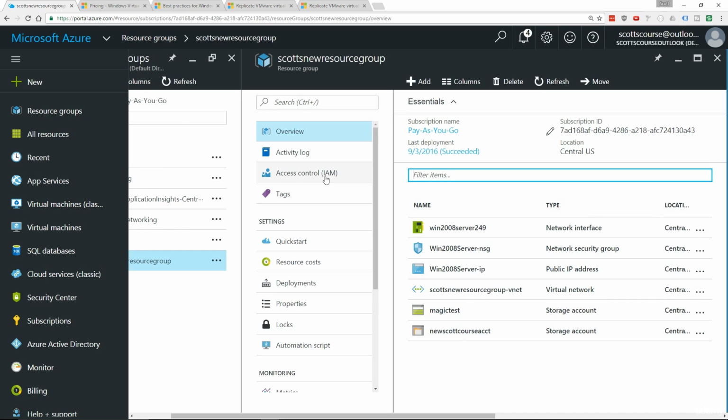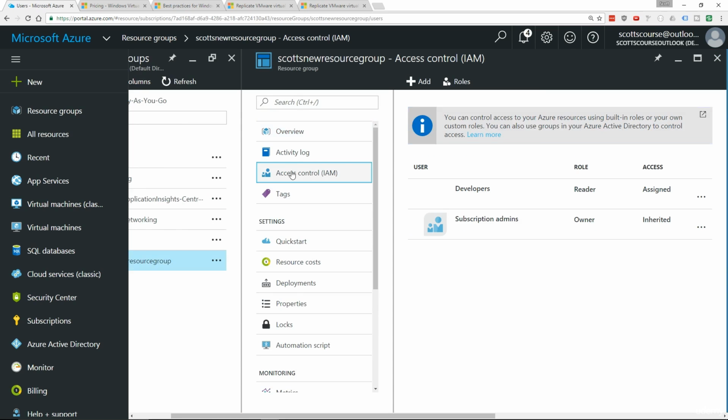So I can see here there's an access control tab against the resource group, and so I can manage access to that set of resources at the group level. And we'll get into that when we're talking about security. But you can see here that the owner has full admin rights, owner rights, and I've created a developer group, which has only read-only rights.